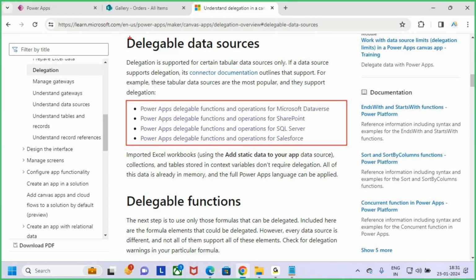So what data sources can the Power Apps support for delegation? Totally how many data sources? Only it can support 4 data sources. What are those? It can support Dataverse. It can support SharePoint as a data source. It can support the SQL Server as a data source and Salesforce. Currently, among these 4 data sources which support the delegation, which one are we using?